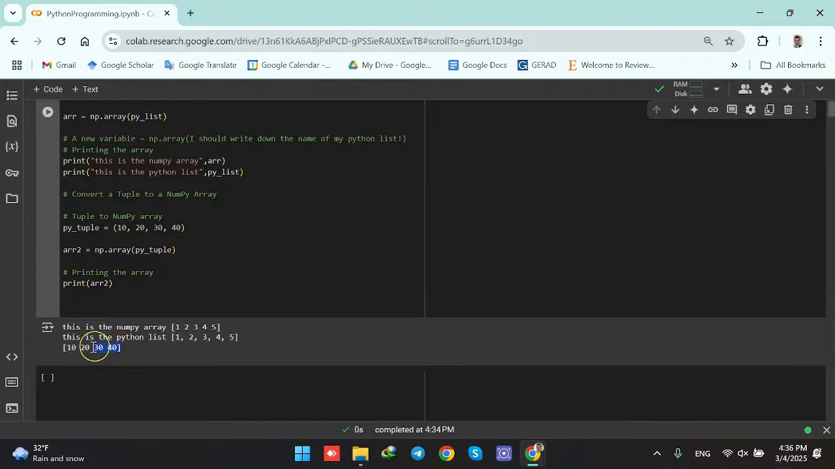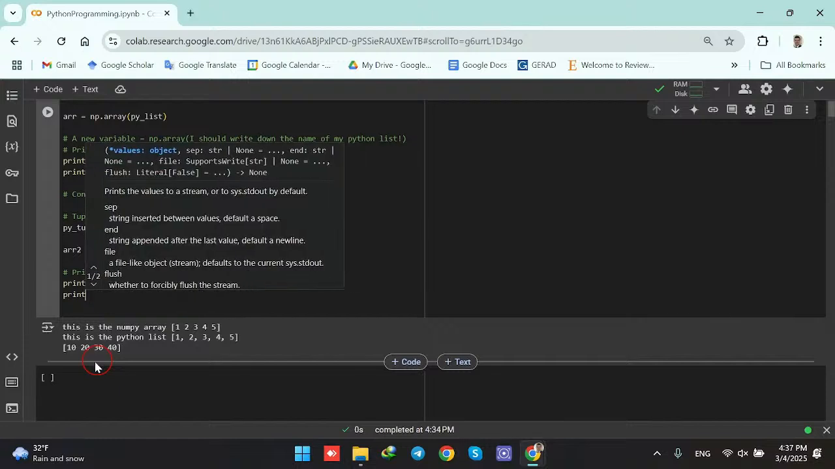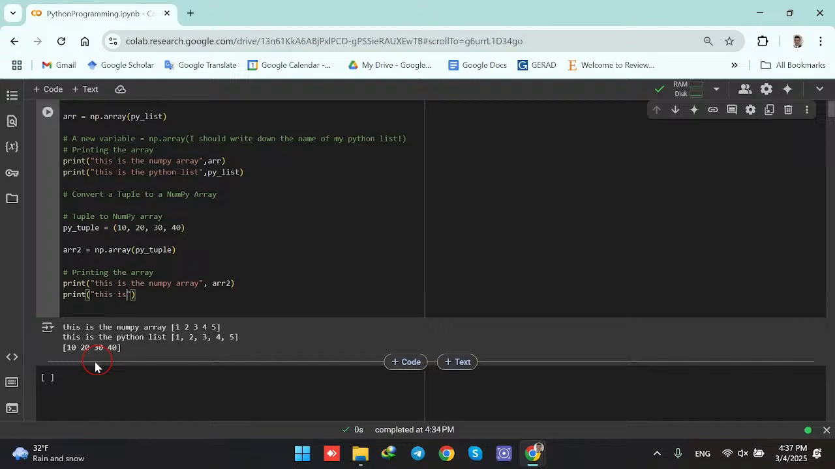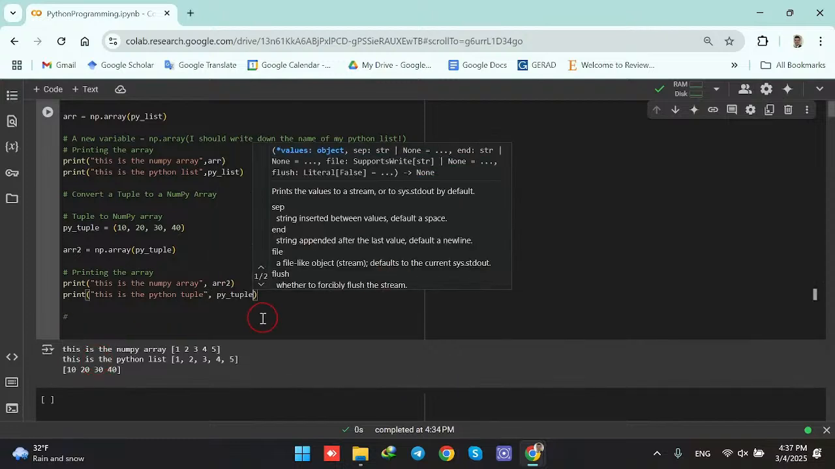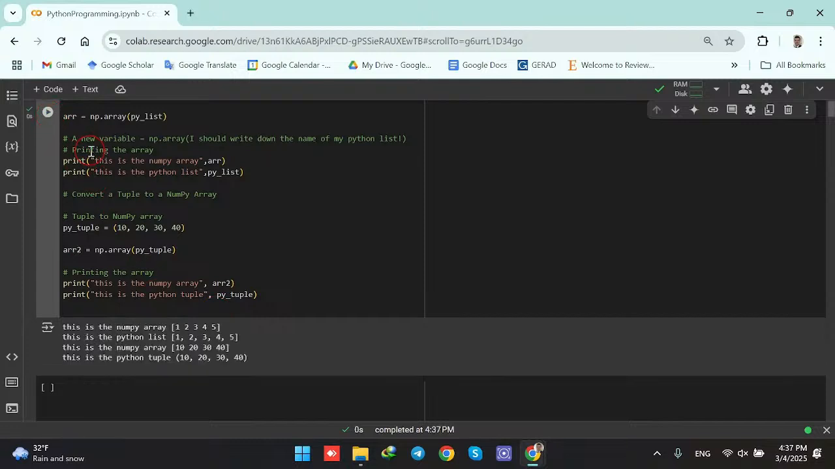So we see that this is the NumPy array. Let me add this message here. This is the NumPy array. Also, if I want to print the tuple, we could have, this is the Python tuple, and here we are going to have py tuple. So when I run, we see that this is the NumPy array that is being printed here from this tuple. So this is the Python tuple 10, 20, 30, and 40. And this is the NumPy array 10, 20, 30, and 40.